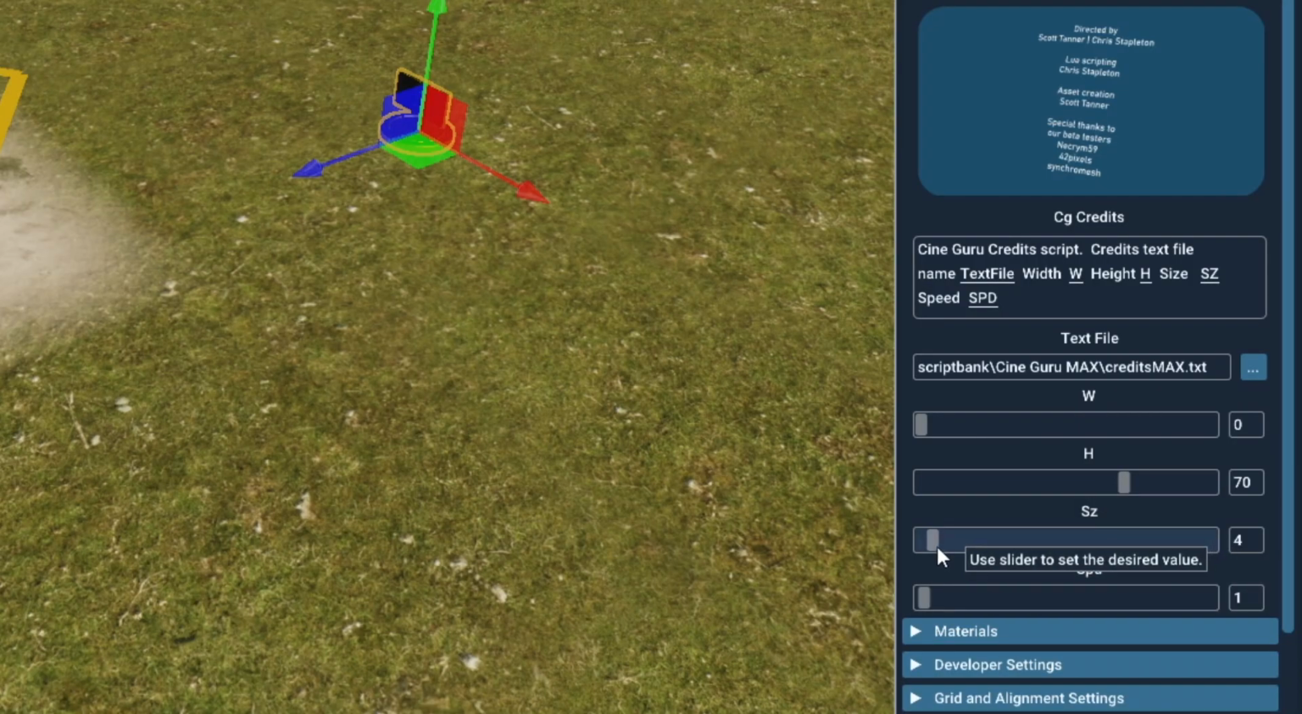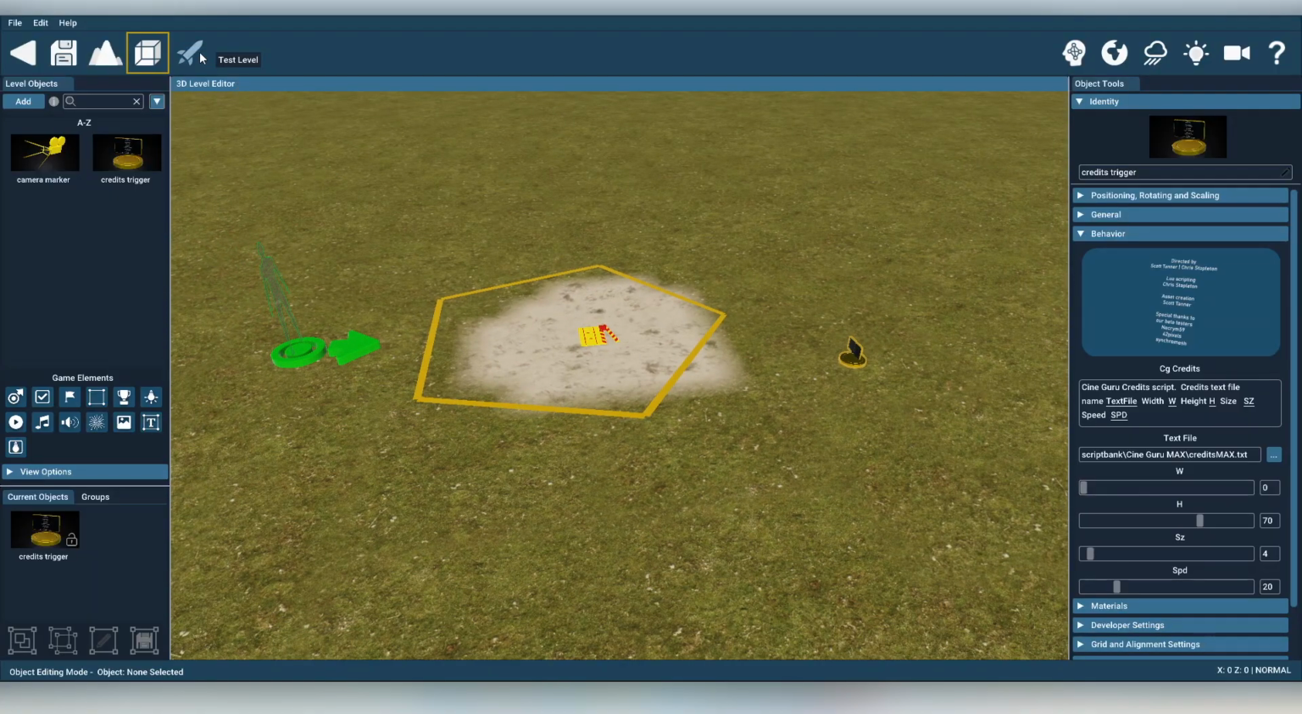The size is the size of the text, but this is CineGuru font sizes, so this is not like 16-32 point like you might be used to in a word processor. As I say, these are CineGuru font sizes. So I like to go for 4, but feel free to go for whatever number you feel works best for you. And then speed is the speed of the scroll. So 1 is very, very slow, 100 is very, very fast. I'm going to set it to 20 as a nice middle ground. So if I were to go into test game now and show you what this looks like.